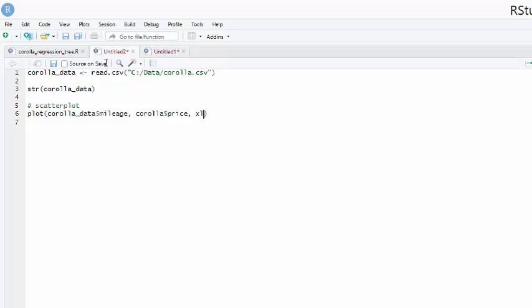So I can say xlab, the x label, is mileage, ylab equals price. And if I want a title for the entire thing, that is called main. Not title, but main. Main equals, let's see, price versus mileage scatter plot.